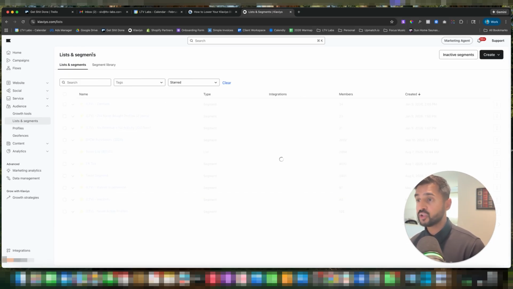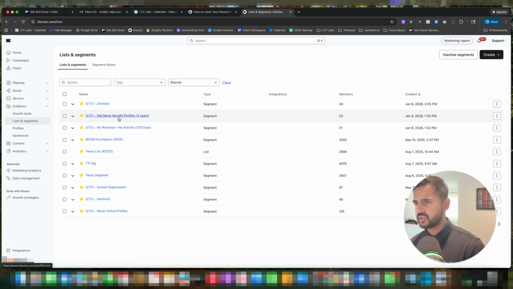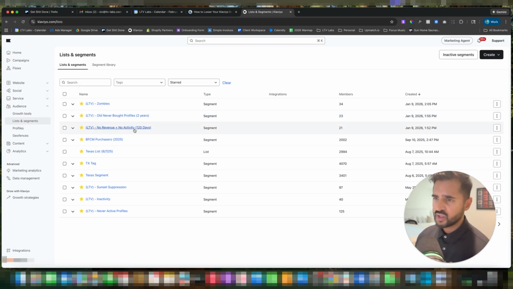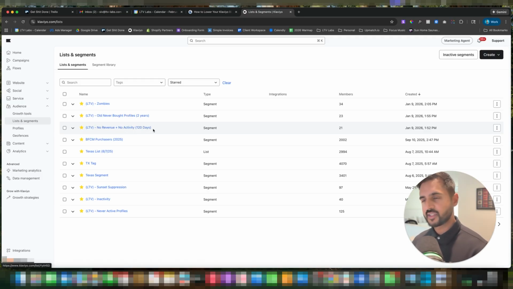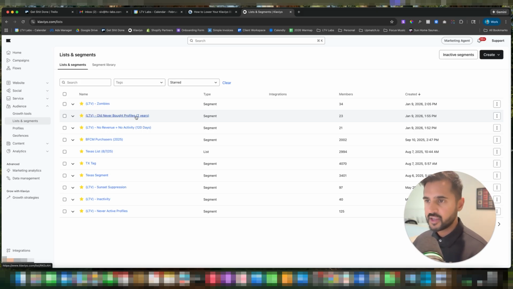So yeah, you'll notice a lot of people being put into the zombies and the old never bought profiles. This one tends to be a little bit lower. And again, there's always going to be overlap between each and every single one of these segments as well, because it's very possible that someone that's never bought before and they're 2 years old, they're likely going to be in maybe like a zombie segment, for example, or even inactivity as well.